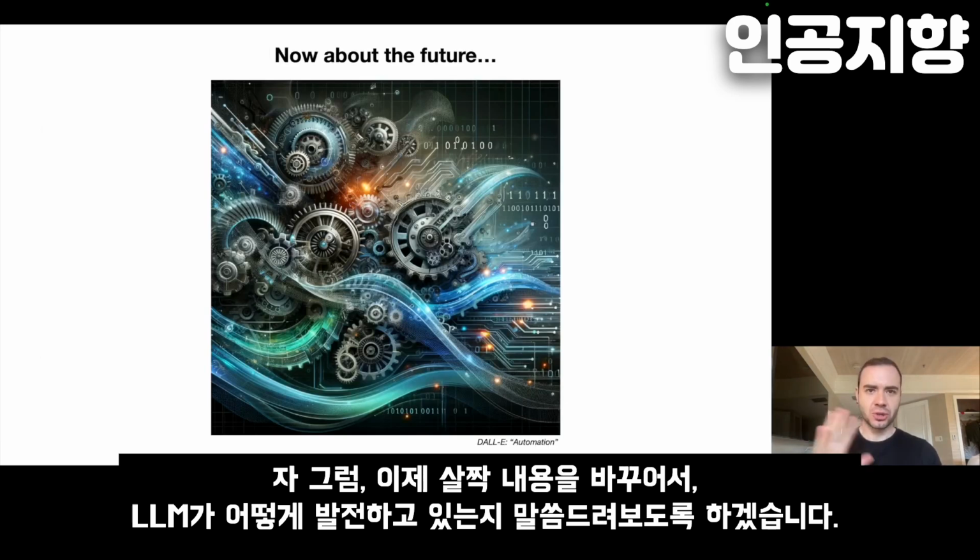Okay, so now I'm going to switch gears and we're going to talk about the language models, how they're improving, and where all of it is going in terms of those improvements.